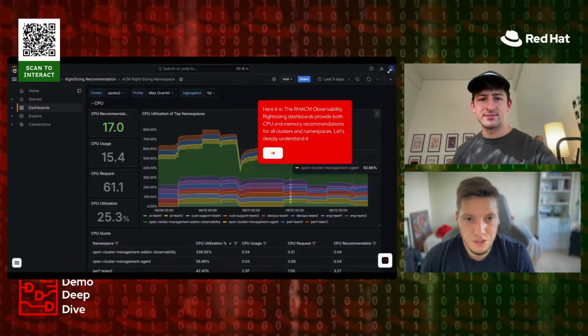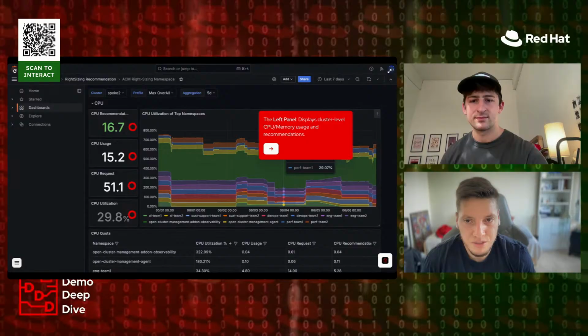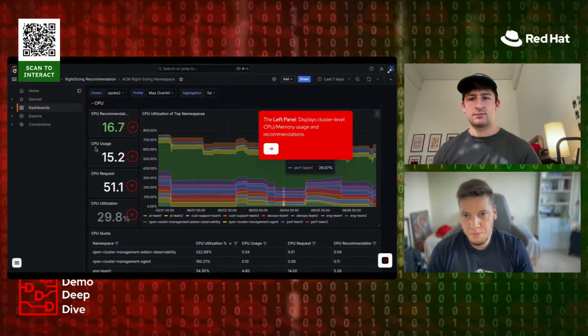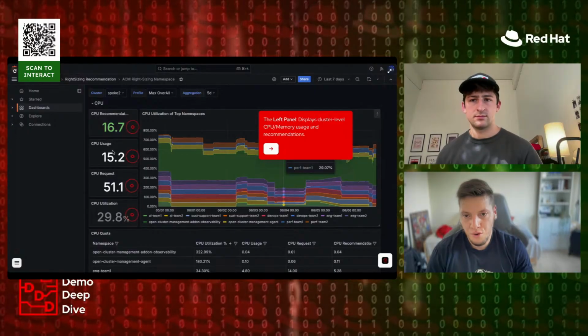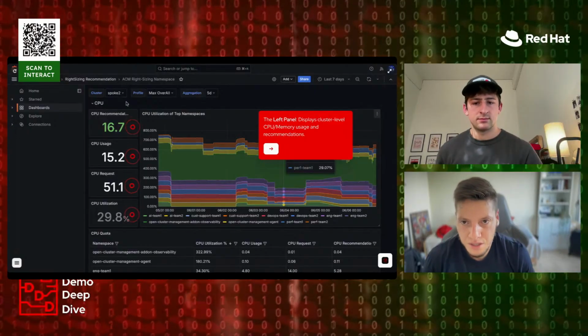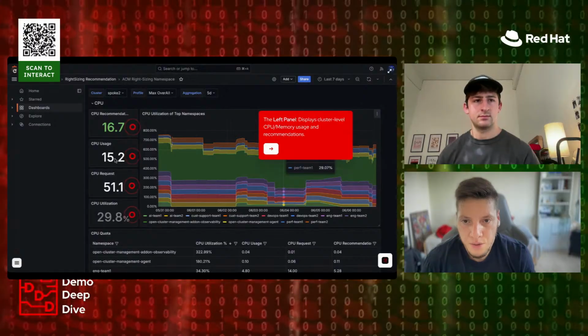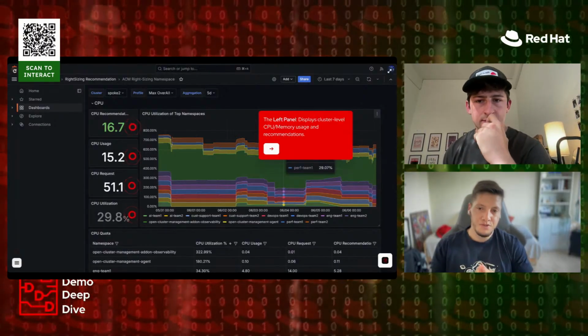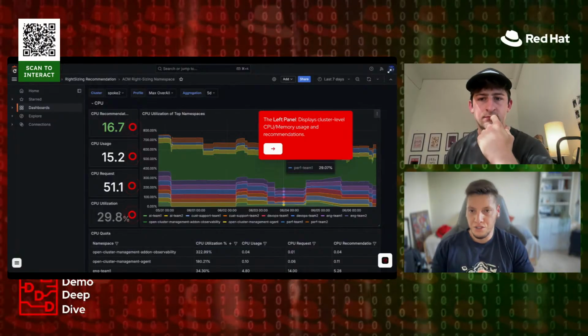Right sizing. I guess I'll just go through and look at the examples, because on the left panel there's a good example. You see the CPU usage right now for this cluster, which is spoke two. Right now it's 15.2, so there are pretty much 15.2 CPUs in usage.